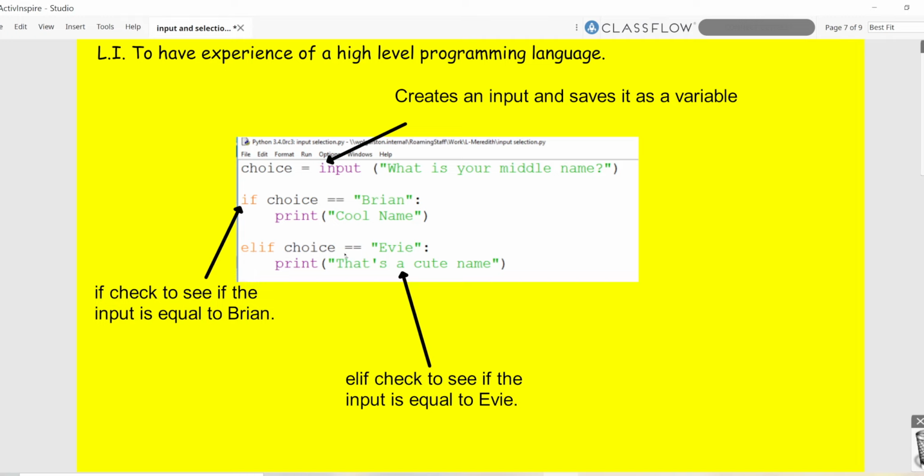Then we've got elif choice equals Evie. Print that's a cute name. And it checks to see if the input is Evie. And if it is, it says that's a cute name. Now, the way to check your code works is type in Brian with a capital B. Does it print cool name? If you type in Evie with a capital E, does it print that's a cute name? If you type in anything else, does it do anything?